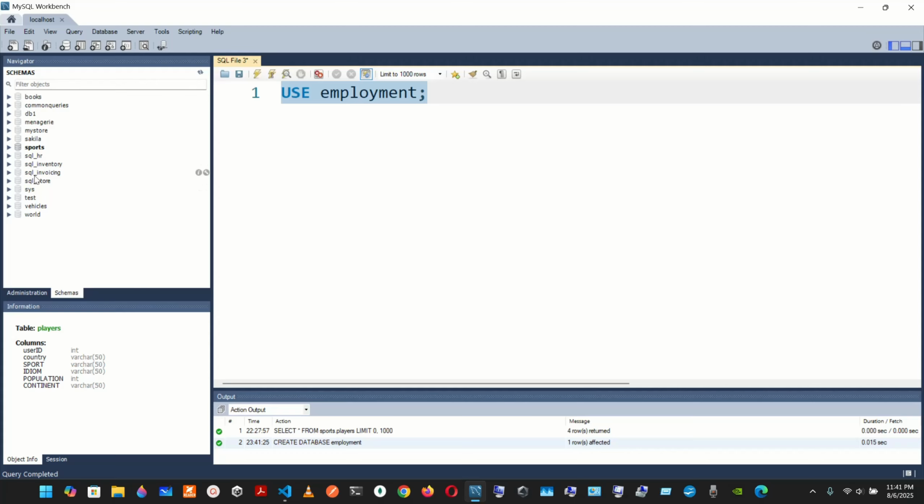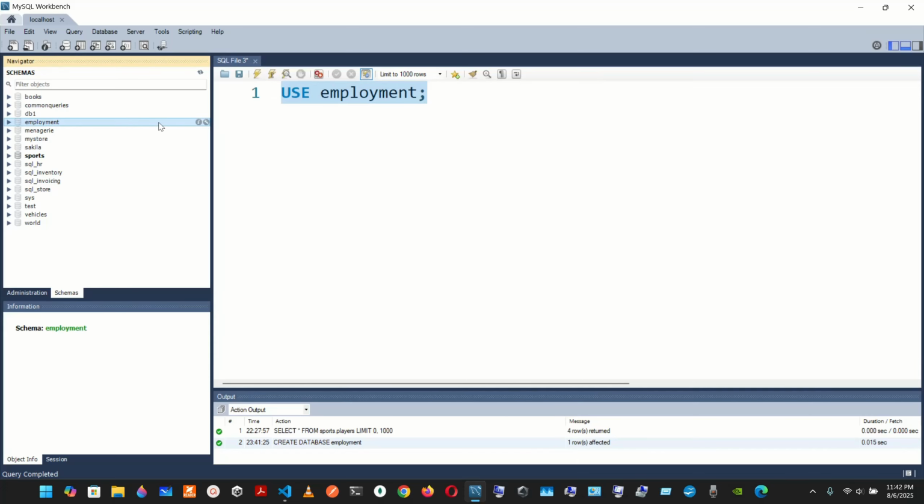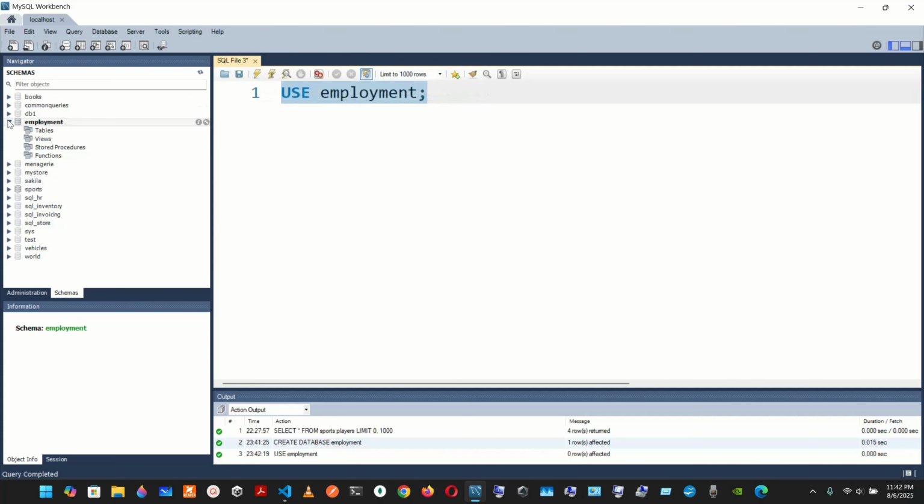It doesn't appear here in the schema, so we need to refresh it, and yeah, it's right over here. But right now, as you can see here, we are using the database sports. Once I do use employment, you can hover over the lightning icon, or you can go into employment, right click and do set as default schema. So let's use employment, and as you can see we have that.